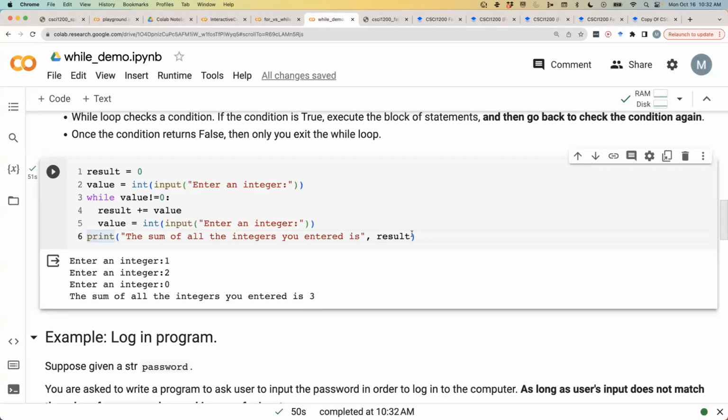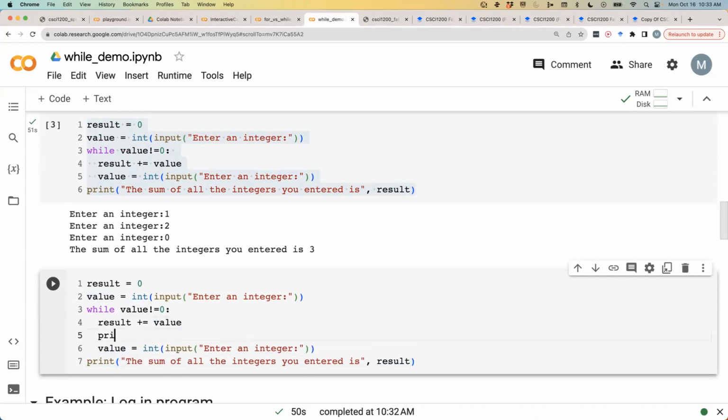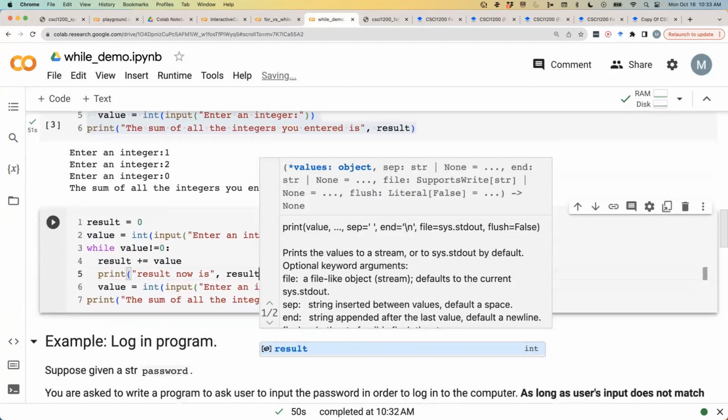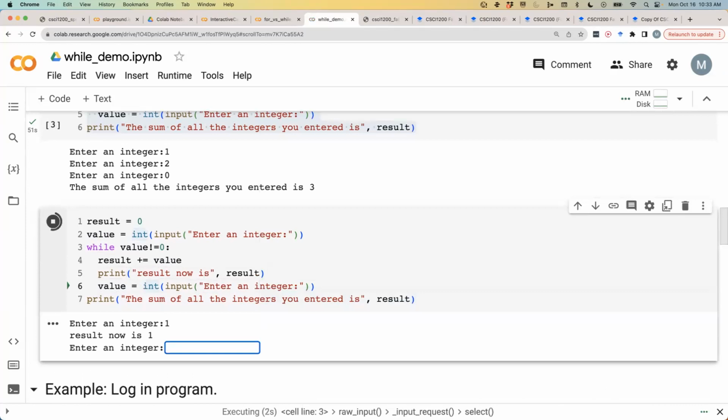Okay, so if you want to look at it step by step, it's useful to print out the intermediate value. So for example, you can print out "result now is" what? Okay, so at every iteration, it will print out the intermediate value of the result. So for example, in this case, I have 1. So it says result now is 1. Result will be the total sum of the integers that user has entered so far.